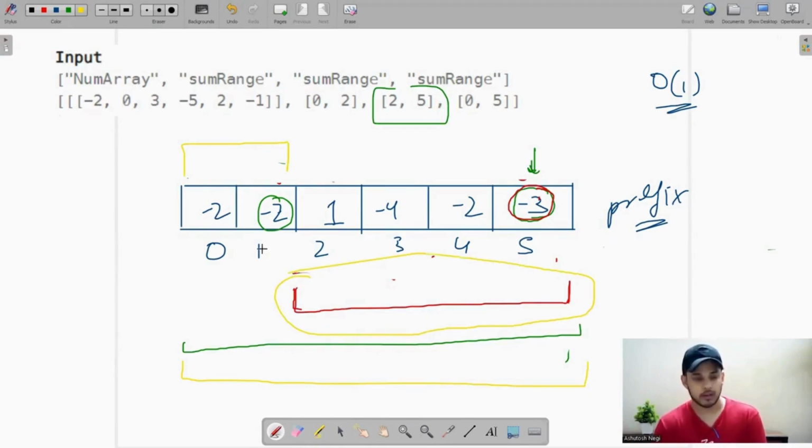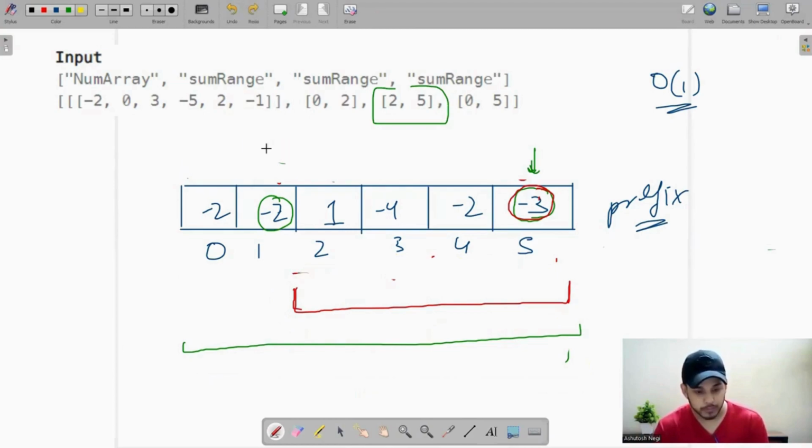Correct or not? I will repeat one more time. To calculate the sum of this range 2, 5, I can simply subtract the sum of this range from this 0, 5 range. What I will get? I will get the sum of this portion. Correct? So this is how you will calculate this range.